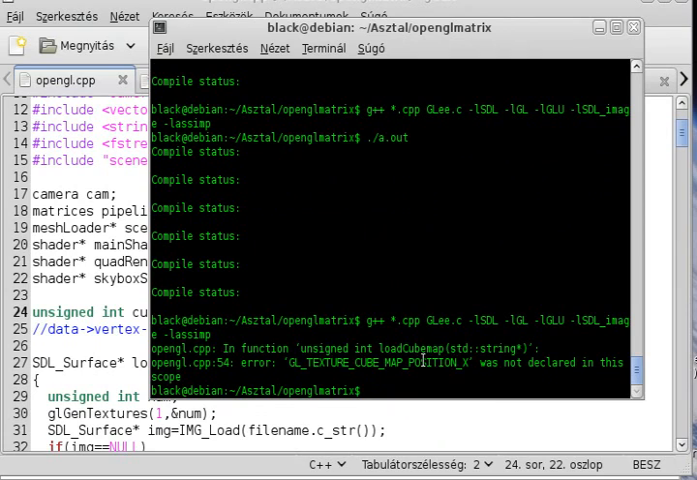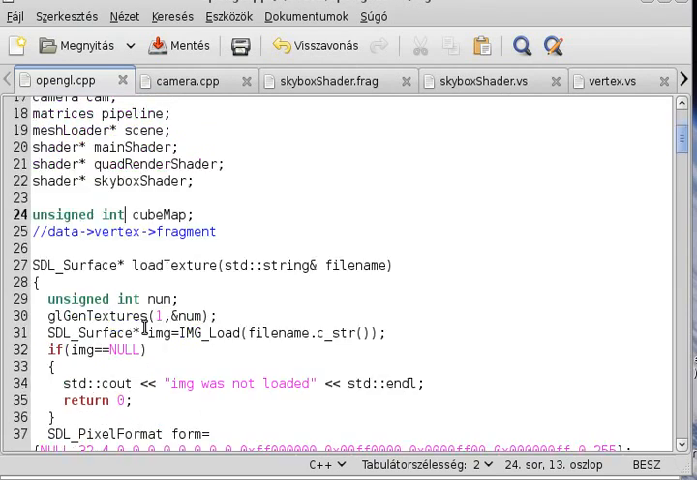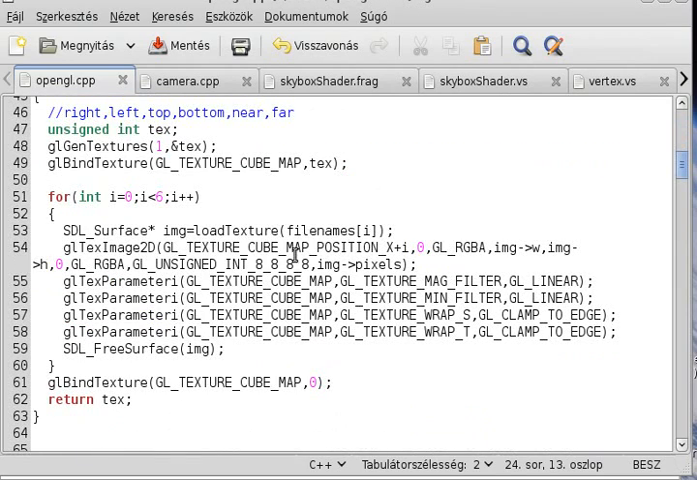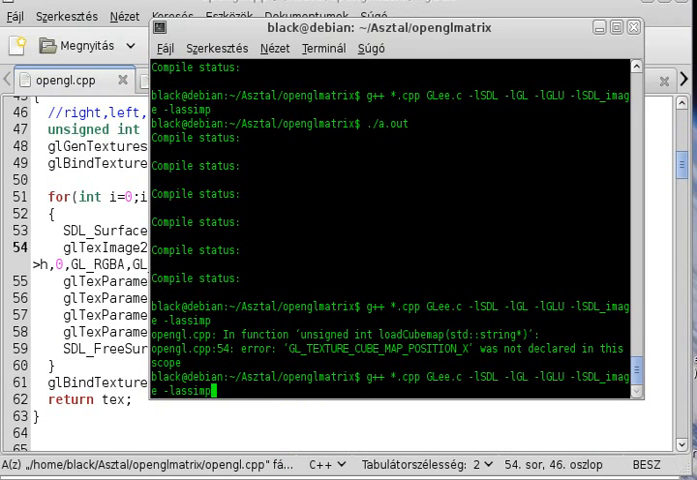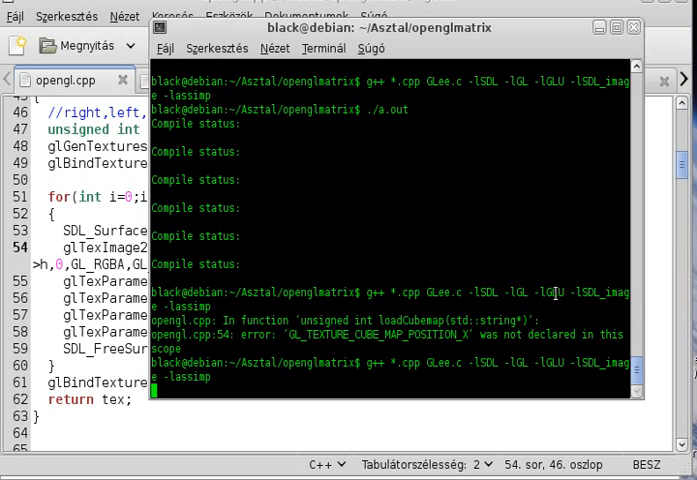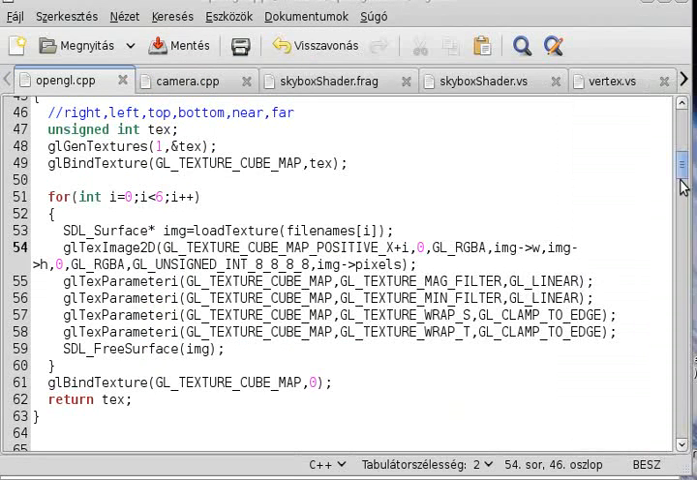We did, because this is not position x, this is positive x. So let me just go into here. This is positive x. I'm not sure why I wrote position, but I did. So let's compile it, and if it's compiled, then we are ready to move on. Alright, we have the cube map, although we haven't used this cube map for anything.